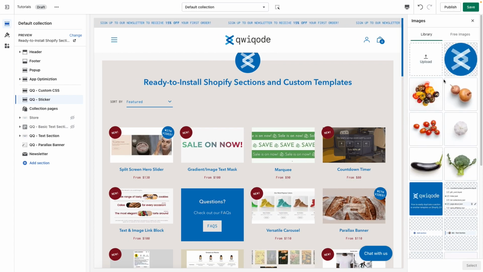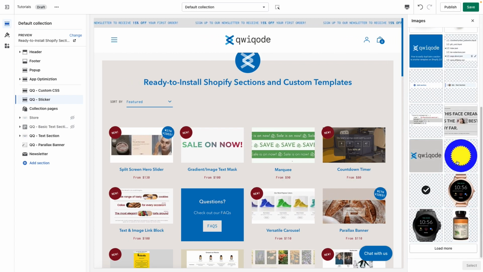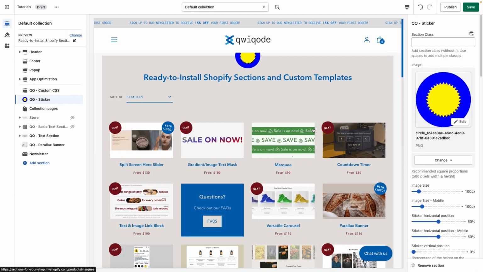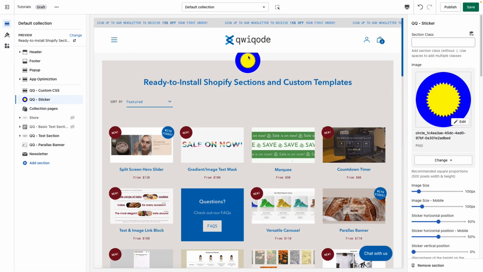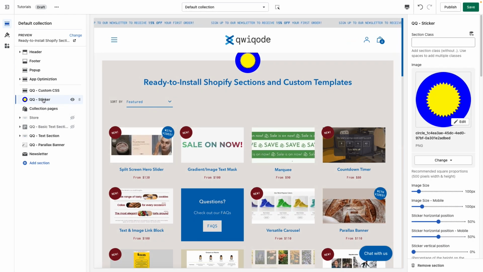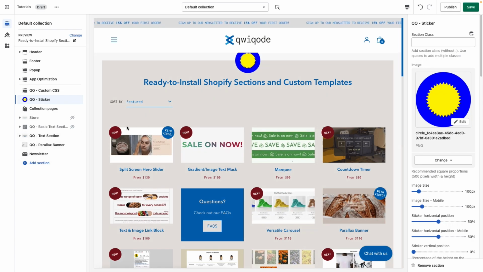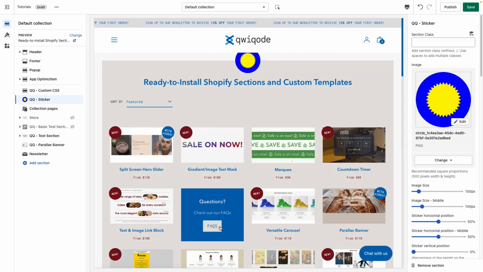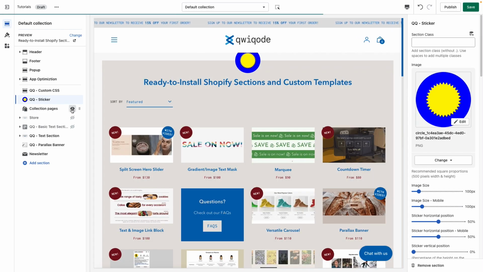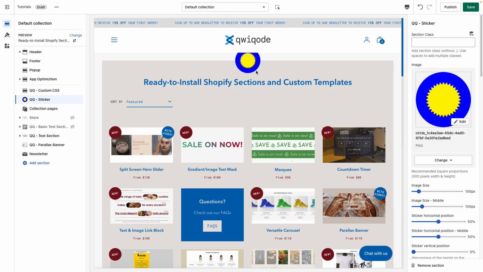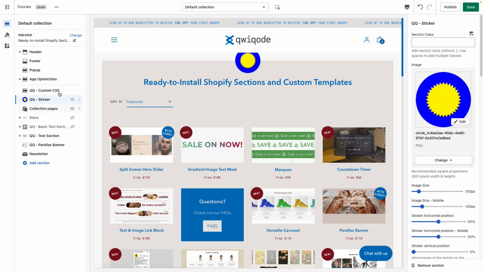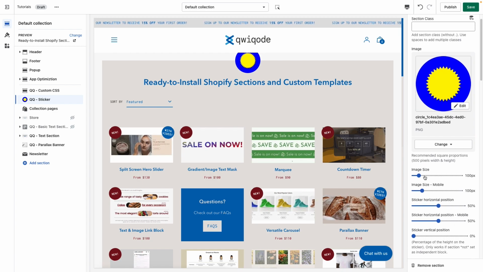We can go in and select a different image, upload an image or whatever. Let's select this for right now. This is just some sort of default image. As you can see, it's kind of stuck at the very top here. You place the sticker in between sections. So right now, this entire area is one big section, so it appears right before it, because that's where we've placed it over on the left.